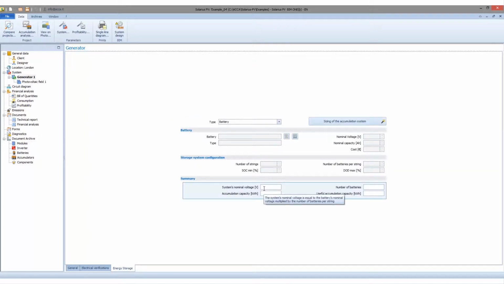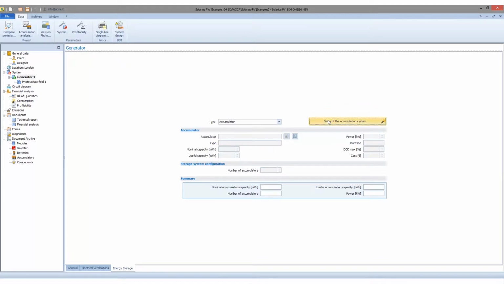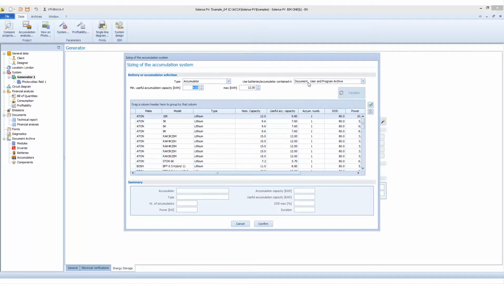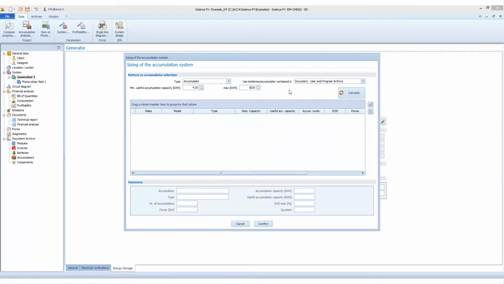Before going into the wizard section, we can set different types, such as the battery type or the accumulator type. They are pre-assembled systems like the Tesla one. So click on the accumulator and go into the wizard. Here we look into the document archive, the user and program archive too, because we can also choose from a customized system and we can interrogate it. In the designing phase, in the first mask, we can apply some filters. We need to set all data. We want to design a minimum useful 4 kWh of accumulation capacity and a maximum of 8 kWh.